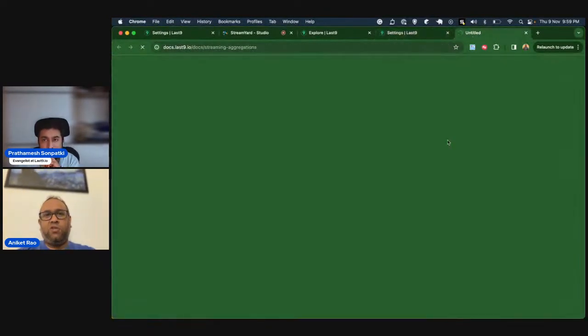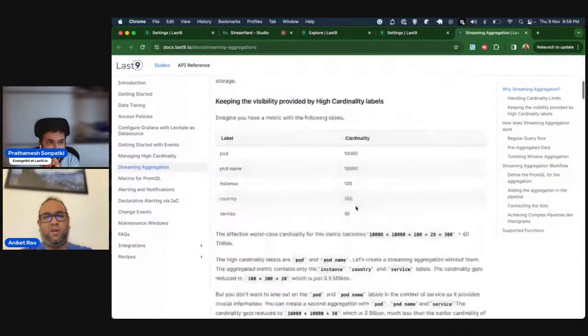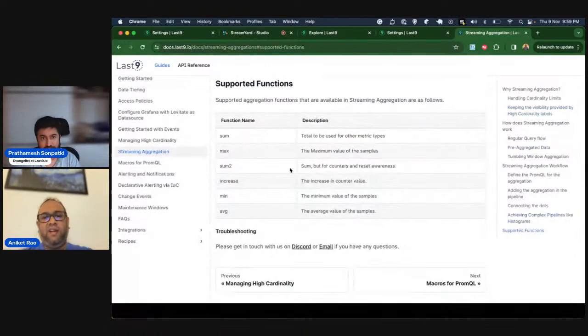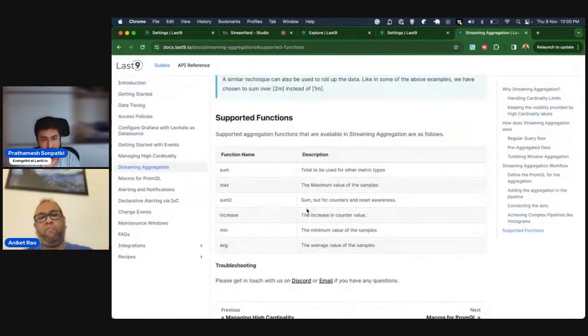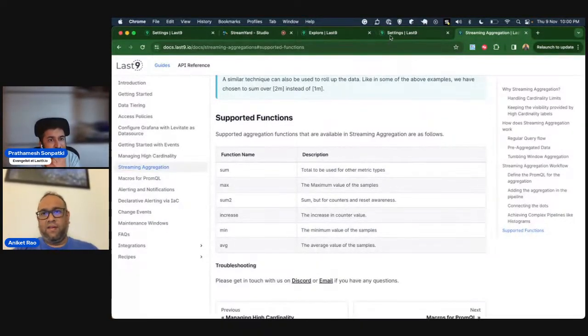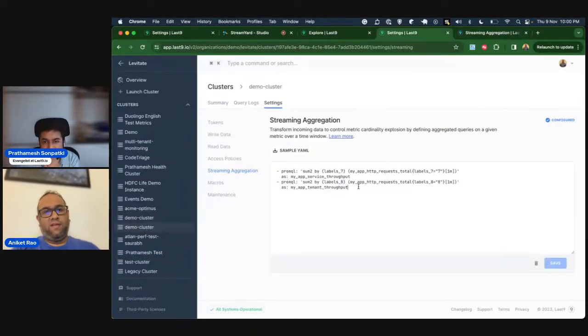Okay, so we've also made a list of all the supported PromQL functions that are natively used. Also some good ones as well, such as sum2. Sum2 helps for counters, and it takes care of the reset part of it. So these things are also first class handled by Levitate. Understood. Interesting. And I just have to define a PromQL and that's it. I can define any PromQL, give it a name, and then click save. Is that what I need to do?